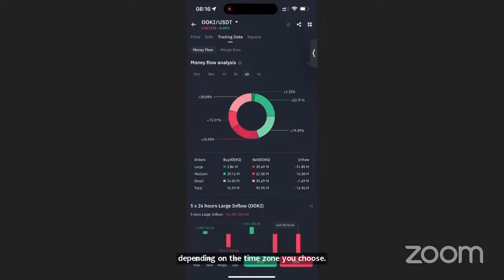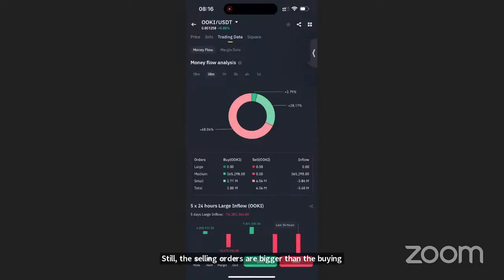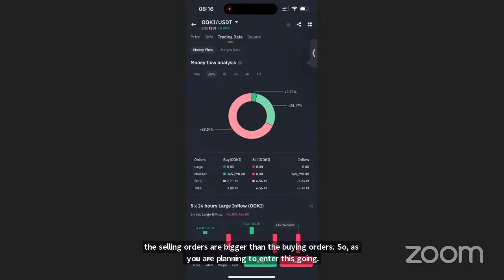So if you choose 4 hours, it will give you large orders, small orders, and down here, it will give you the total. You see that the selling orders are more than the buying orders in the 4-hour time frame. But when you press the 15 minutes time frame, because I saw this coin doing a little bit, you see, still the selling orders are bigger than the buying orders. So as you are planning to enter this coin, you see sellers are bigger than buyers. That's when you look at data.